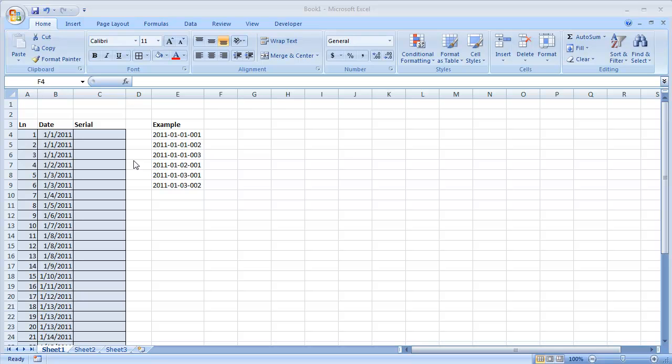Today what we're going to look at is a problem wherein we've got a bunch of dates where sales were made and we want to have a serial number for each of those dates. And we want the serial number to be the date as an 8-digit code, and then we want 001 for the first thing sold on that day, then 002 for the second thing, and so on and so forth. And then when it goes to a new day, like here it went from the first to the second, we want to start over with that process.